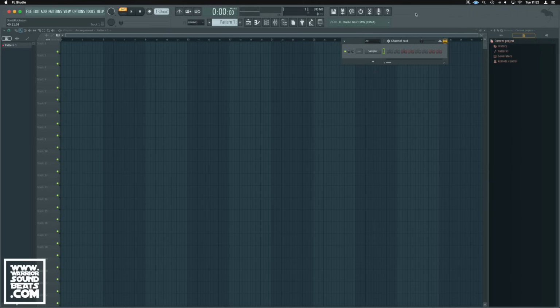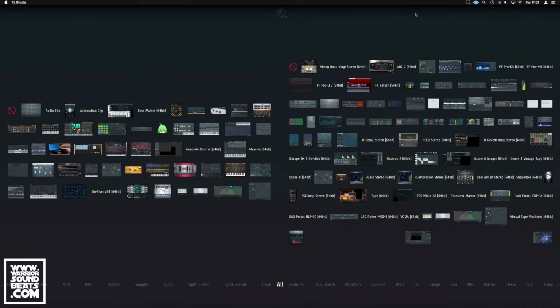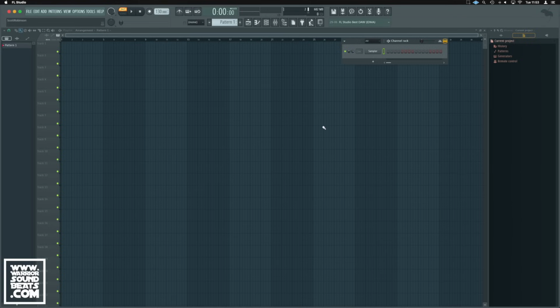All right, guys, we're here in FL Studio, and I'm going to take you through the full process of how to install a plugin, get it loaded in FL Studio, and then get it added to the plugin database. So when you press F8 here, it appears like this, and you can just drag and drop it into your project. So let's get into that.